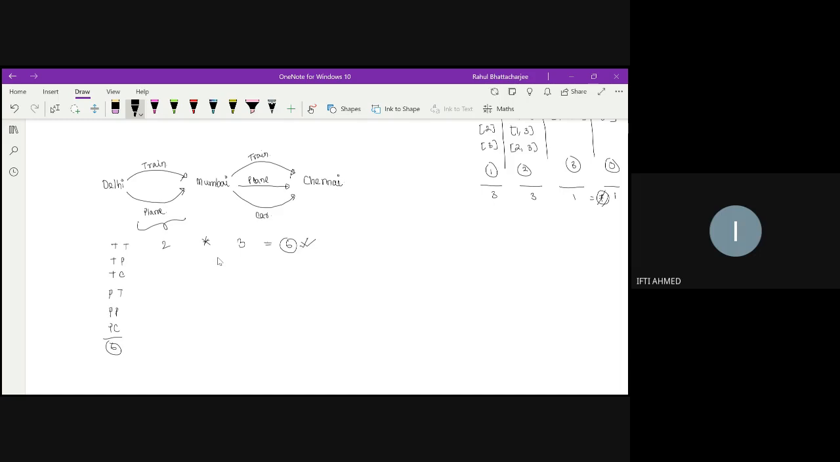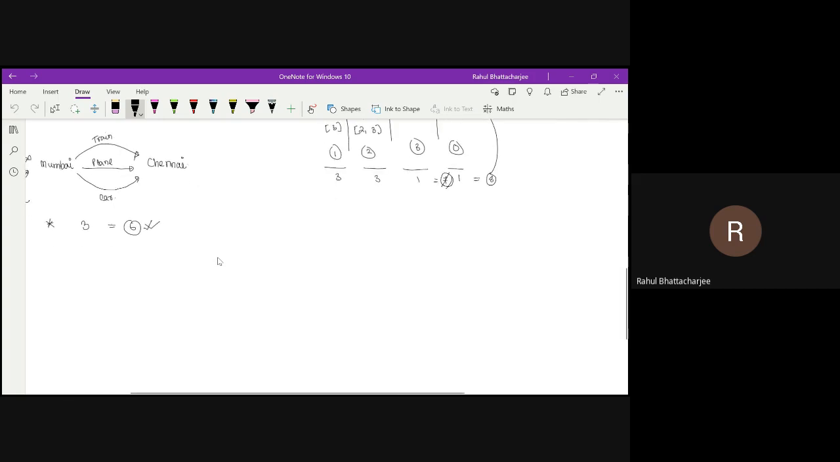So we don't need to manually check how many ways there are. From this first part we got two ways, from the second part we got three ways. When we multiplied, we got six ways. Similarly, what I'm trying to do here is this.